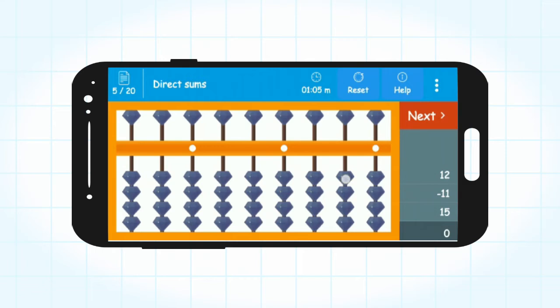Next, 12 minus 11 plus 15. Next, 7 plus 2 minus 1. Next, 4 minus 3 plus 5. Next, 55 plus 3 minus 7. Next, 86 minus 15 minus 21. Next, like this you can do all 20 sums of practice.